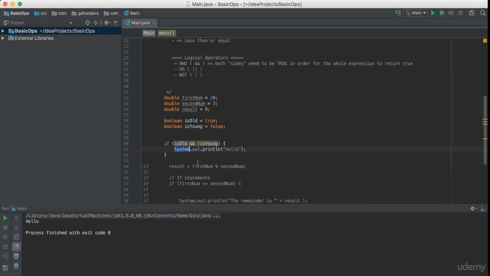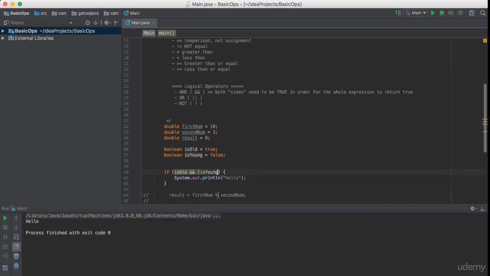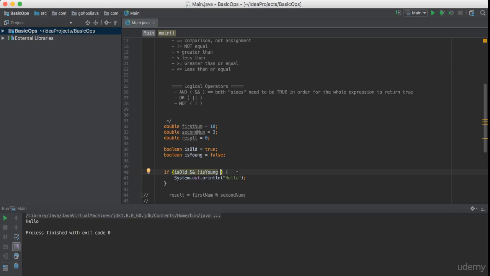Pretty fun, isn't it? So in this case now, we have a few more tools and more knowledge about relational operators and logical operators to do a lot of amazing things. Because now we can create multiple comparisons inside of our if statement. We can even go back and use our doubles, our other variables, in conjunction with our booleans to do amazing things.